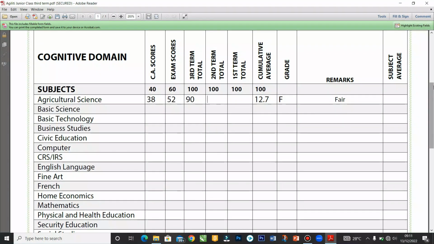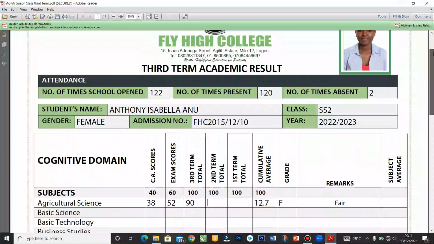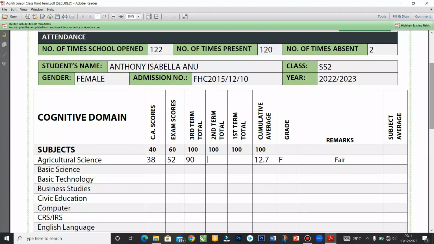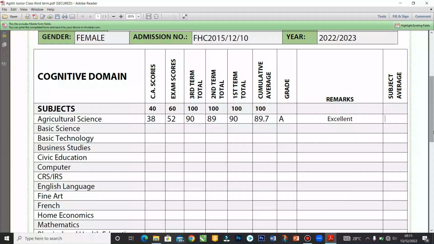So this is a third term report which we did for the school, which carries the score for third term, second term, and then first term. So let's say in second term, Isabella's total was 89 for agric, and then first term was 90. So you can see the automatic calculation for the total here in the third term, and then the grading, and then the remarks.